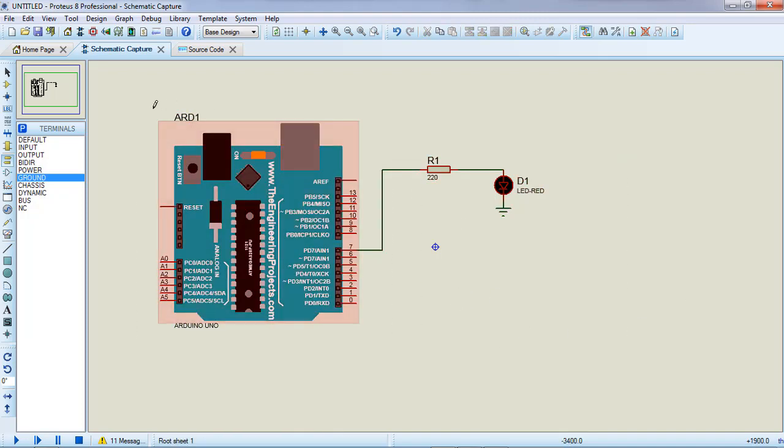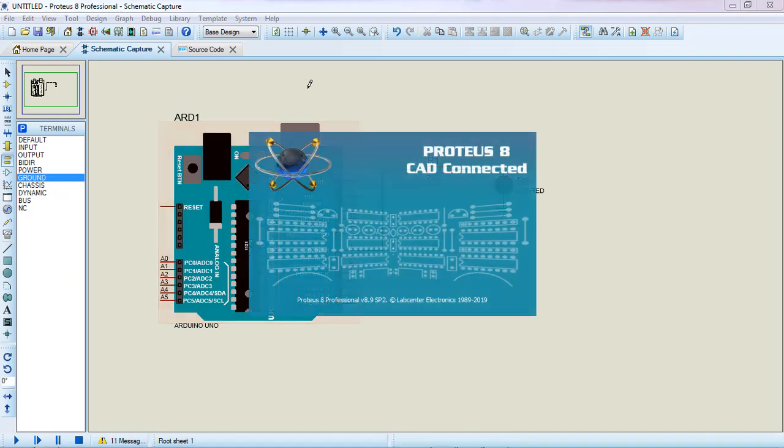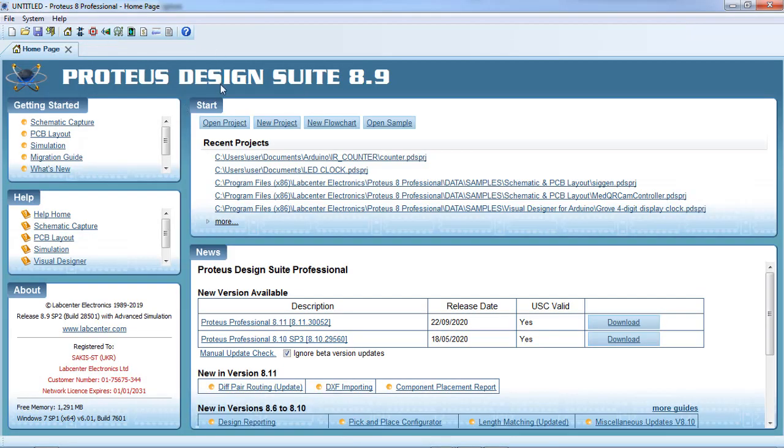The other thing that I would like to show you guys is if you don't have the Arduino board library for your Proteus, let me show you how you can simulate your schematic. This is the other way. You can use this way to simulate your Arduino projects without the Arduino board library.